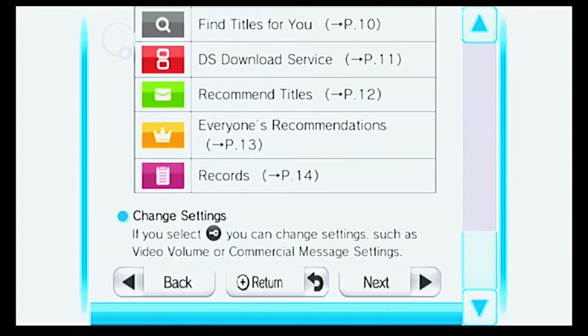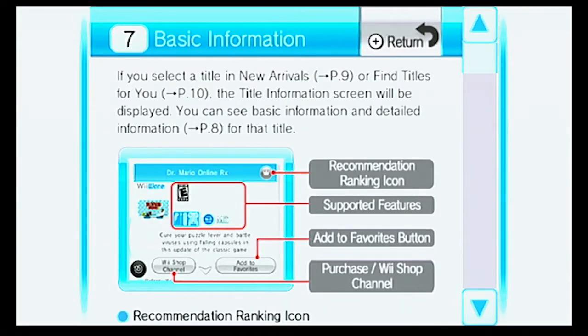Commercial message settings. Whoa, that sounds a lot like how the Wii U had basic advertising or something like that, where the home button would light up and say, "Hey, new stuff," unless you turn that off, of course. You know, I really miss how the Wii console would have the disc slot illuminate and stuff. It was really cool. Basic information.